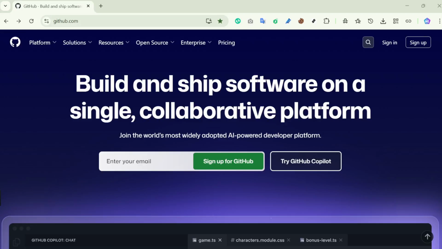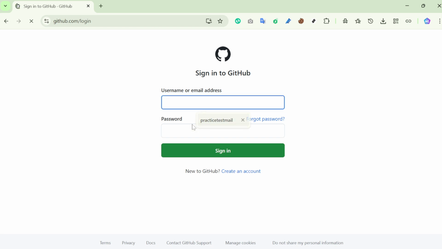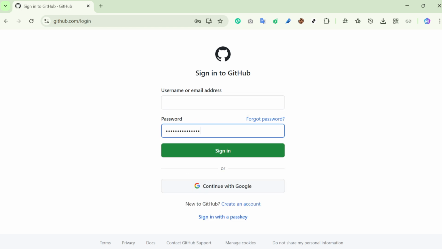In today's video, I'll show you how to quickly copy the link to your GitHub profile in 2025. If you want to share your profile with others or use it in your portfolio, this guide will make it easy. Let's get started. First, open your web browser and go to github.com.